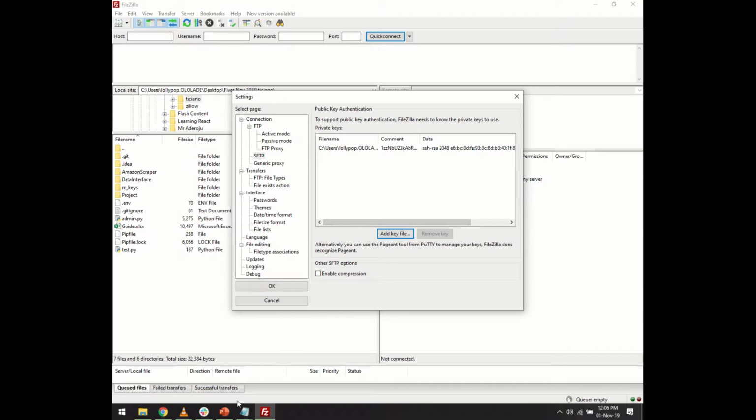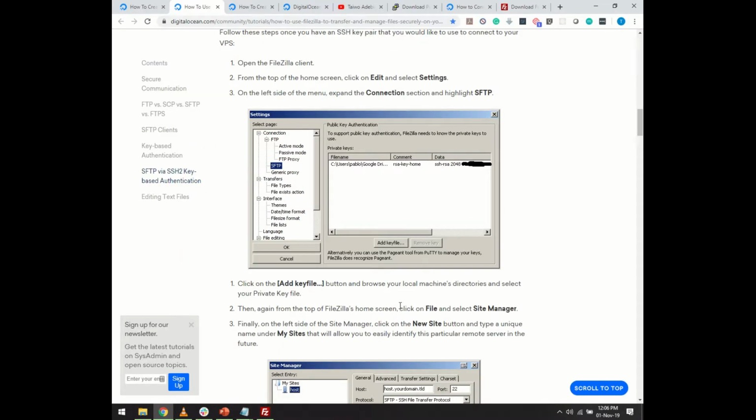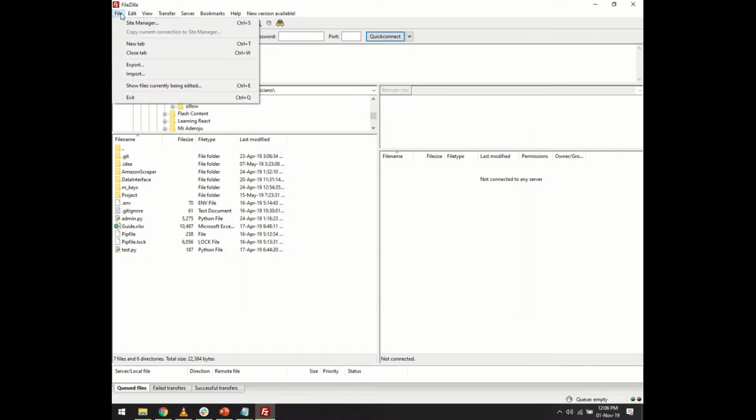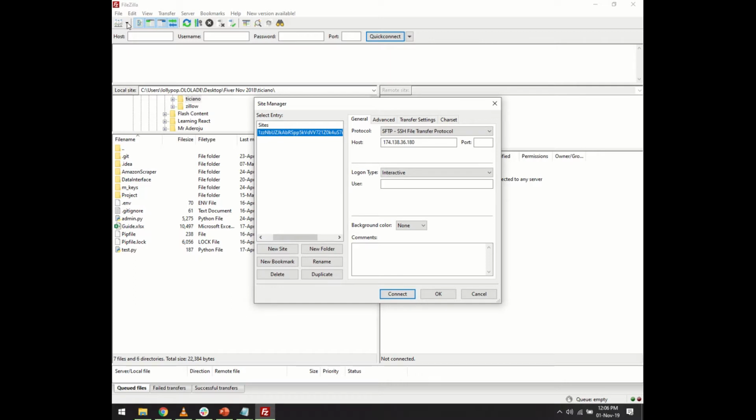And then the next thing it says is that you save. Obviously you have to save this. You click OK and then you come to file and you click site manager. Now I want to add the site of the website of the server to our FileZilla.